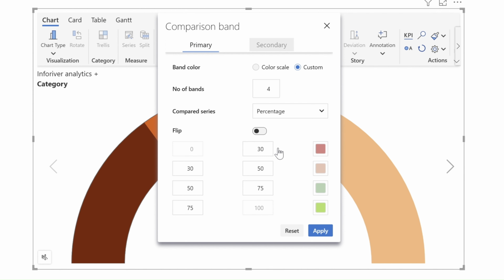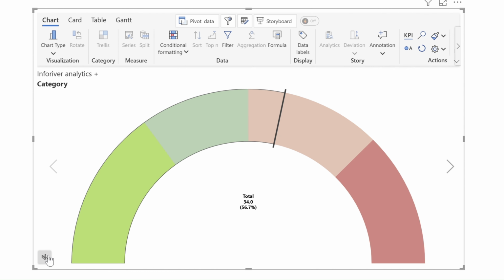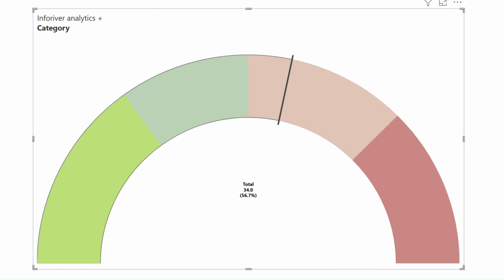Choose the color from the color picker. You can also flip the scales if needed. Finalize your settings by clicking on Apply. And that's how you add comparison bands to your charts.